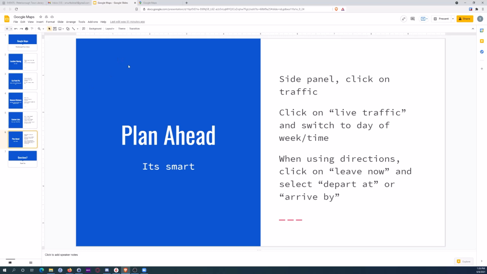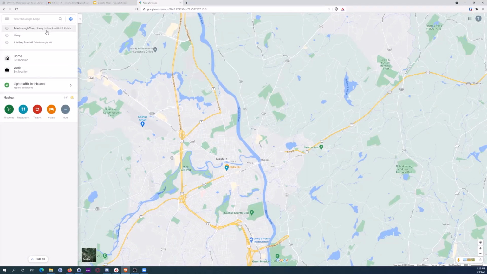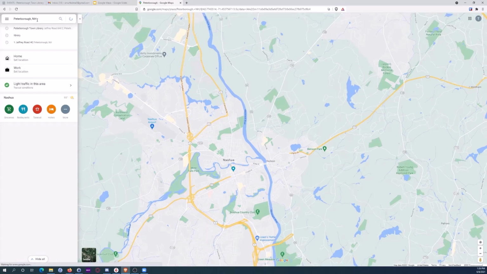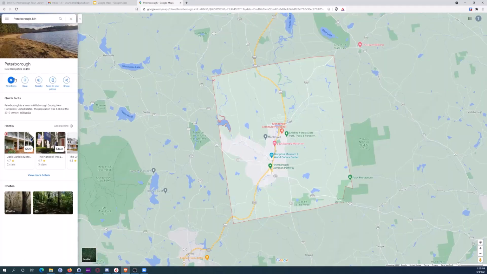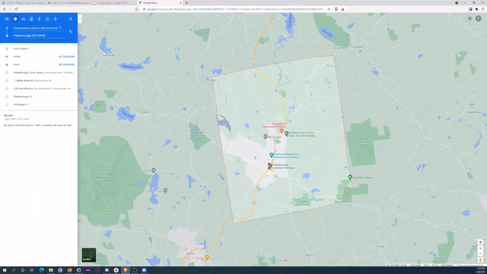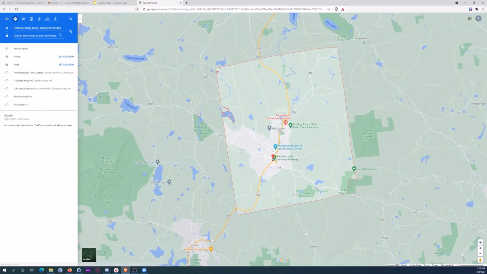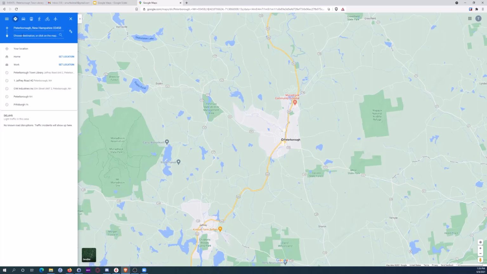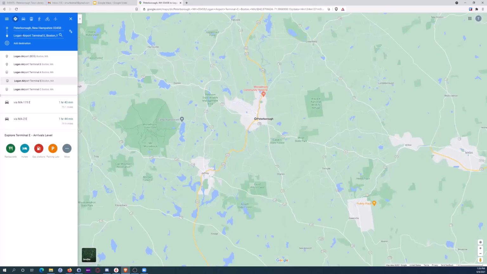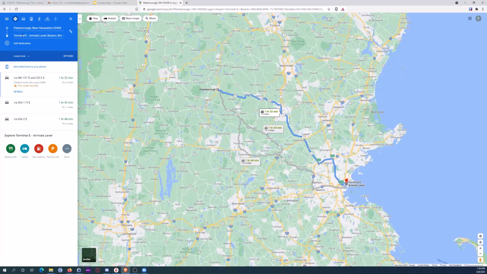So what you can do with Google Maps is plan ahead. If I am going to drive from Peterborough, New Hampshire, I click directions, switch, and I'm going to try to get to Logan Airport. Let's be specific. I know I'm going to Terminal E. This is going to take an hour and 32 minutes if I leave right now.